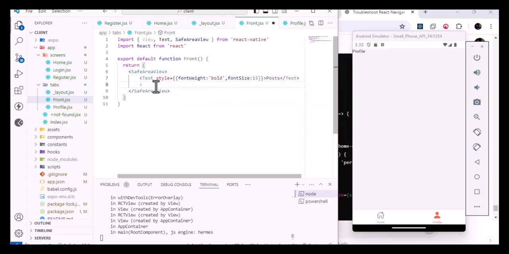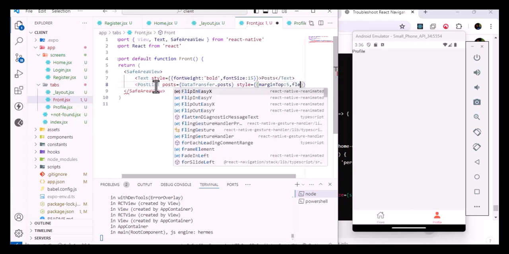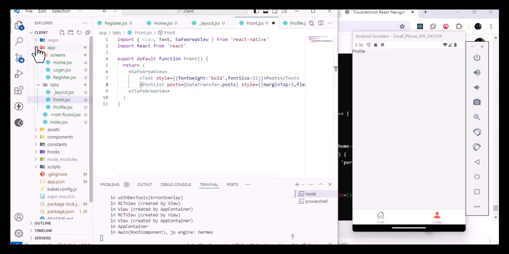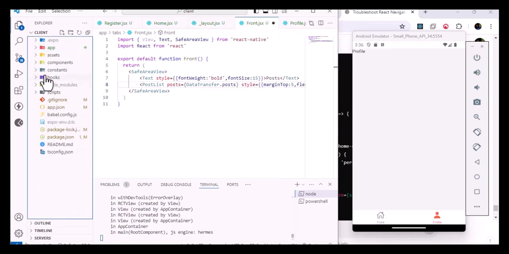Later on, let's create a post list component that accepts posts and sends data.posts, having a style of margin top of 5 and flex of 1. Simply, this is a component, and we will create this component in the root folder. So let's create inside the component folder.